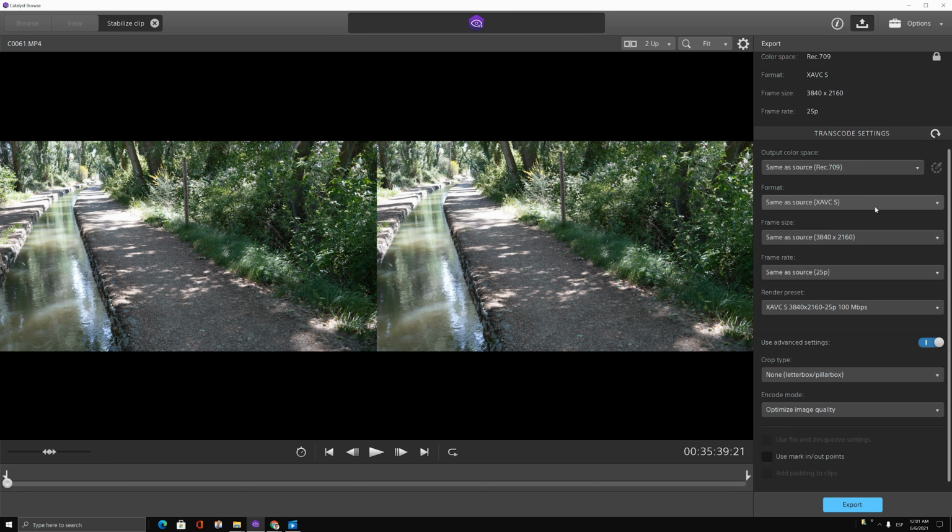At the same time, it is also very important to keep the bitrate the same as the original video. Sometimes I found that it was set by default in Catalyst Browse to a different and worse bitrate than the original one. So in this case, I changed that manually and set it to 100 megabytes. This is the bitrate that I'm recording. And that's all. It is ready for exporting.